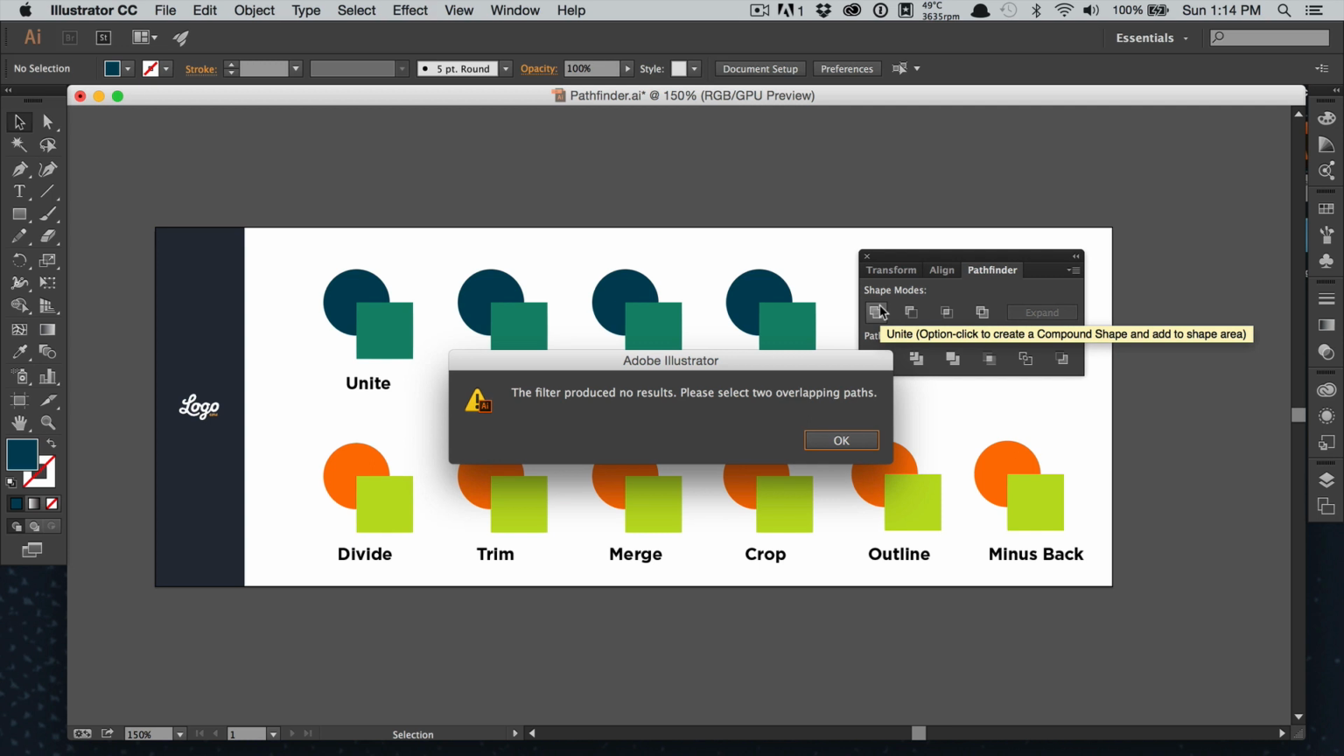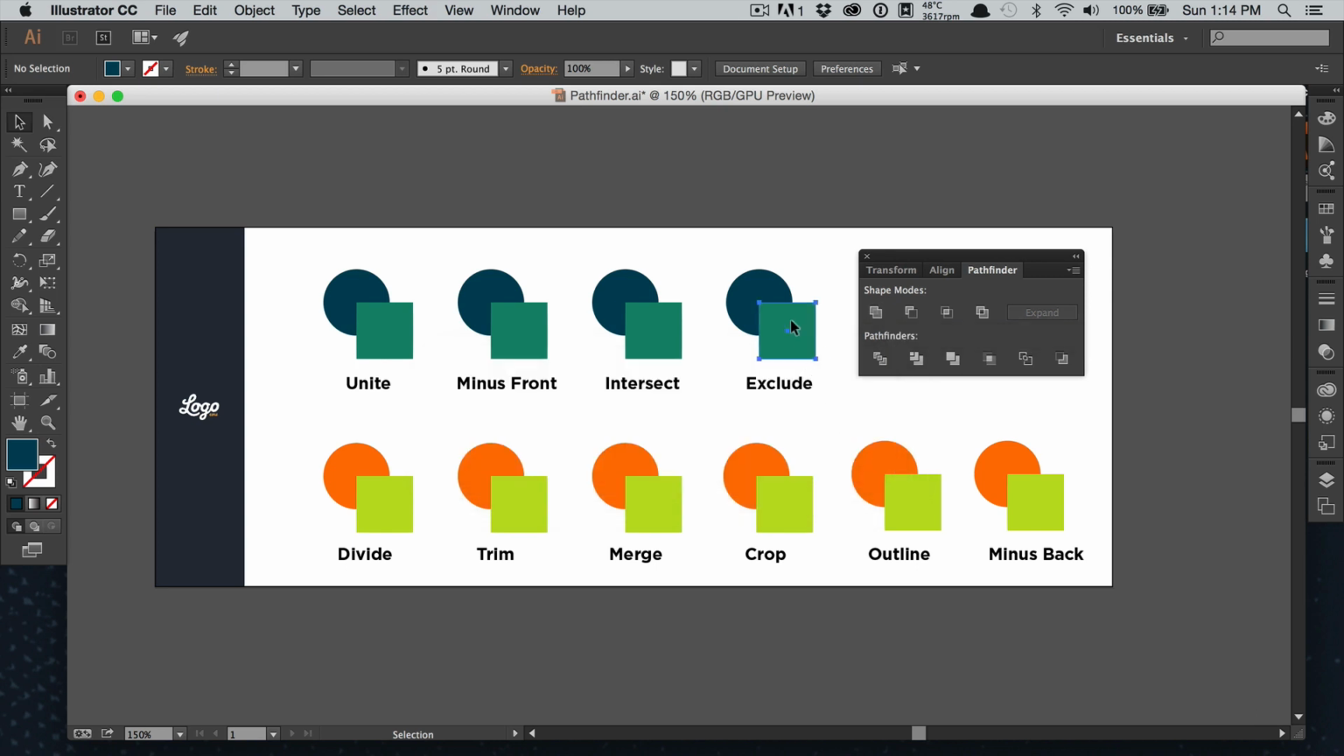You'll get the error: the filter result produced no results. Please select two overlapping paths. And this just means that it needs two shapes to work with. And these squares and these circles, each of them is considered one path. So this is one path and this is one path. We need two overlapping paths to use this technique. So we're going to use a black cursor and select both of them, just by clicking and holding.